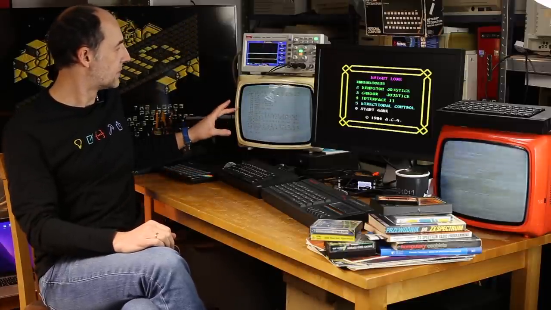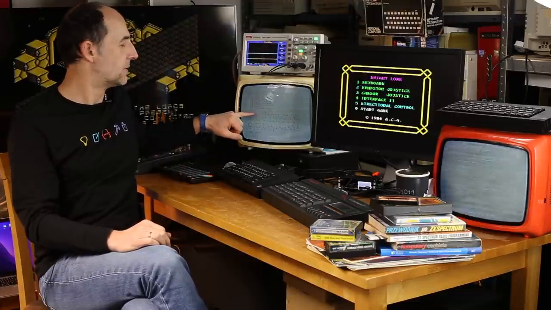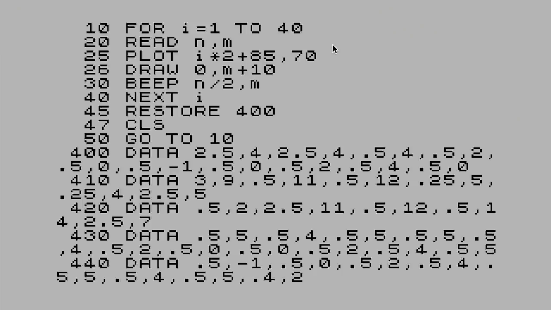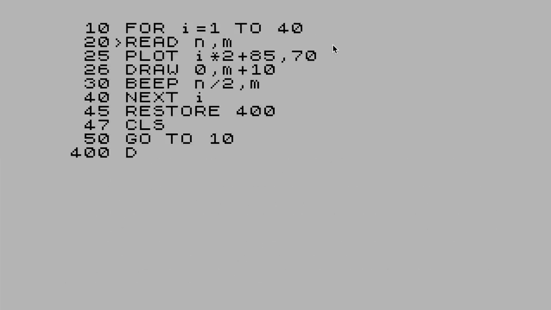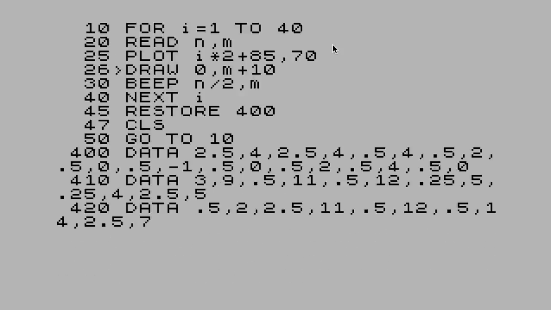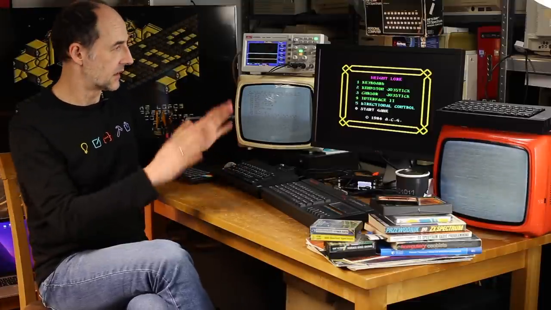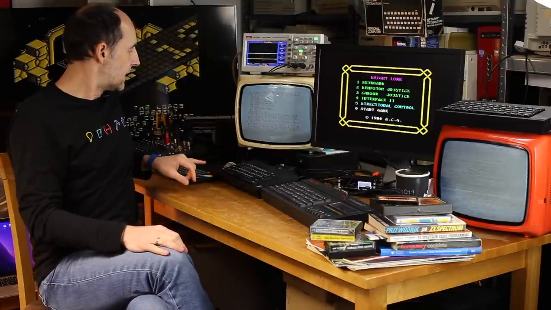But how it works, it takes data from memory. The data is stored in memory using the DATA command, and then it takes each pair of data, duration and pitch, uploads it to the beep command, and the beep command plays in a loop. It takes another pair, plays again, takes another pair, plays again. And it also displays a very simple graph of the pitches of notes, but that's irrelevant.